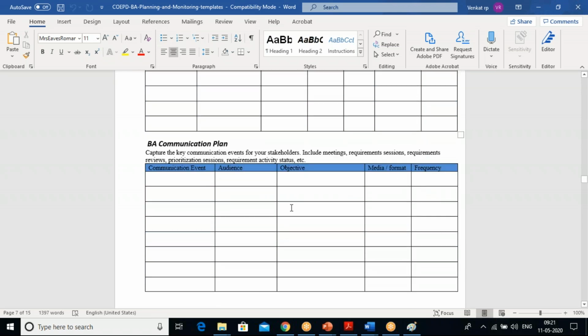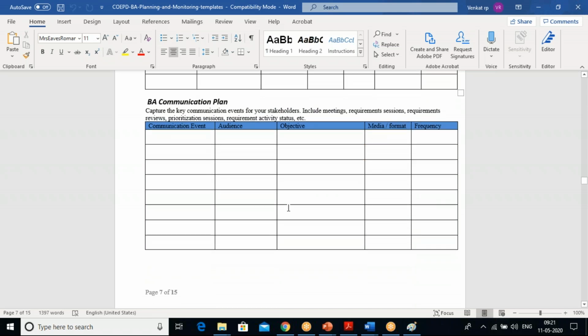And then we go with the BA communication plan. Here we have to capture the communication events. Let me say if you're taking approval on minutes of meetings, then we do it in one way, that is given here. Or sometimes you are taking sign off on the requirements, then we follow a different process. That process is written here.